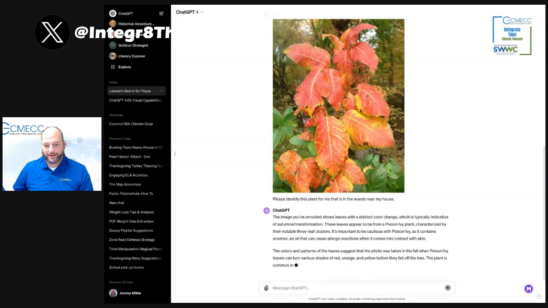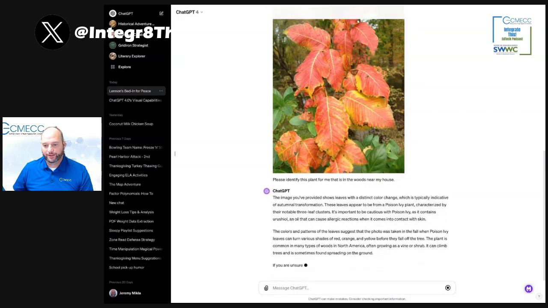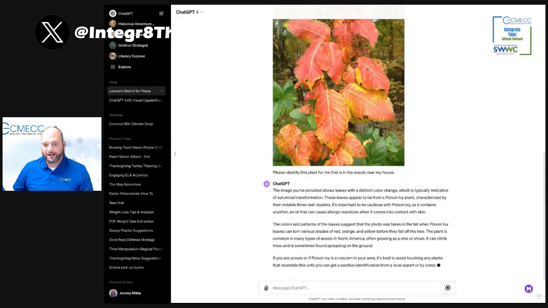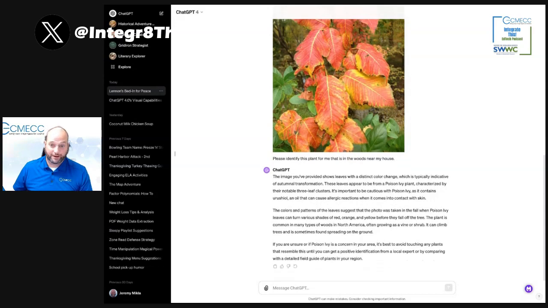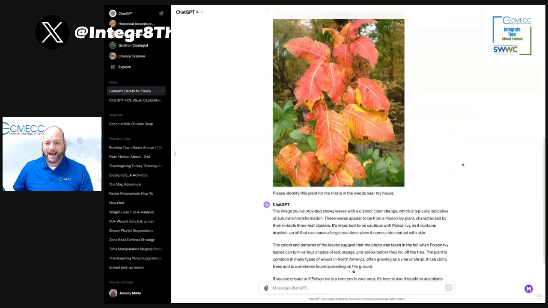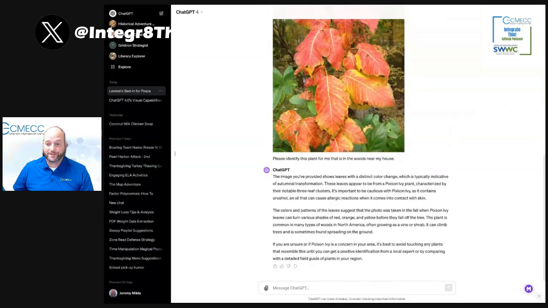All right, let's see how it did. The image you provided with the leaves of a distinct color, it is definitely something you would find maybe in the fall. And this does happen to be poison ivy. It's a picture of poison ivy leaves. Maybe not how we typically think that we see them. We usually see them when they're green, not necessarily with these vibrant red and orange colors.